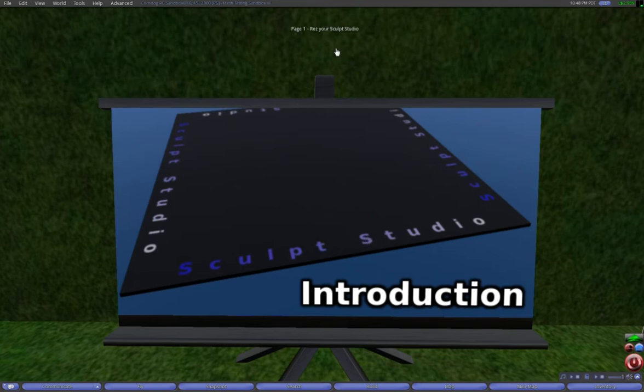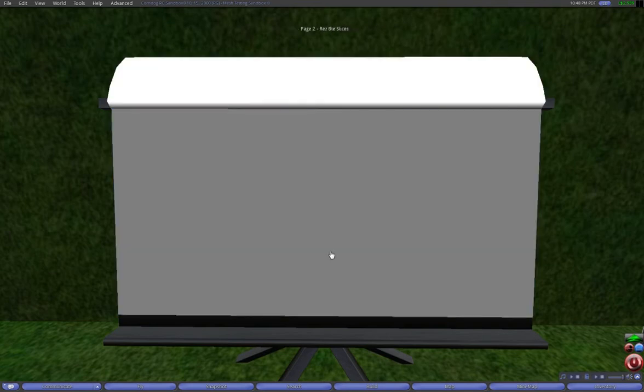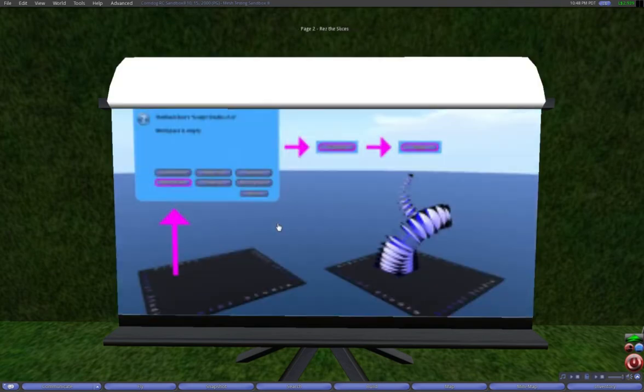Now you'll see up here there's some hover text that gives you a little blurb that kind of tells you what's going on the current page. So here you want to res your Sculpt Studio. Now we're going to res the slices.